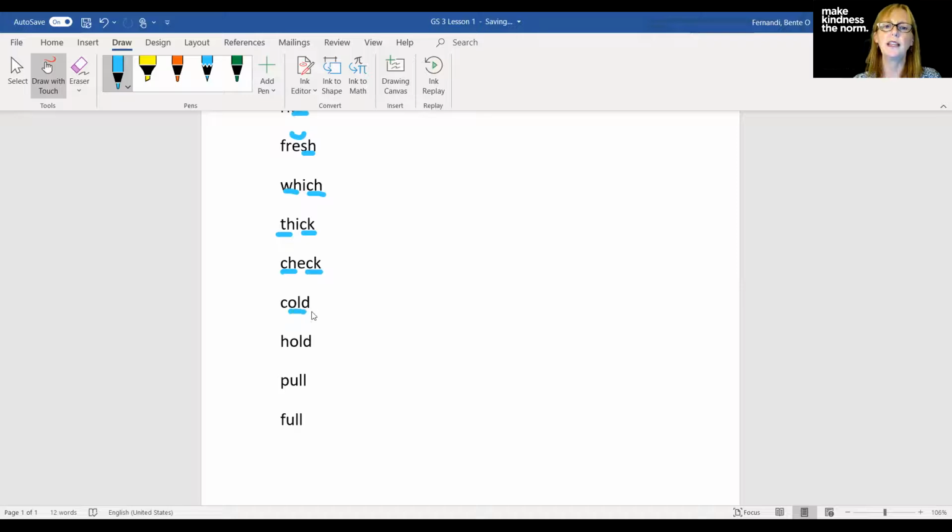And cold, these are our sight words. There's my old, O-L-D. How old are you? Are you 8 years old? Are you 9 years old? If we put a C in front of it, we get cold. If we put an H in front of it, we get hold. Pull, here's our other sight word set we're going to think about this week. Pull and full.